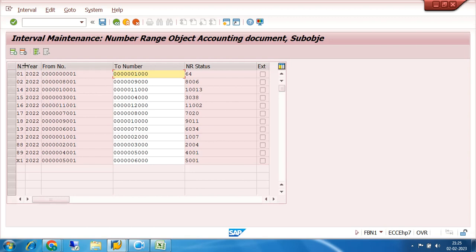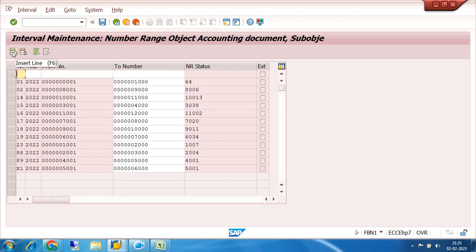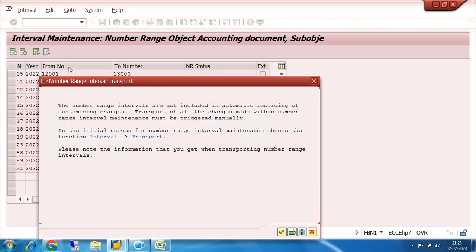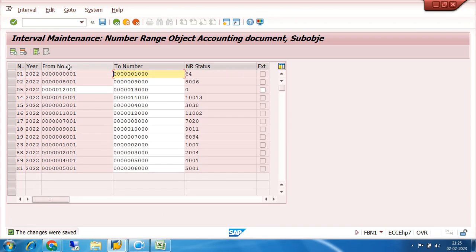Okay, node 05 is not there. Then click on insert line. This is 05, 2022 fiscal year. So the last one is here, 12,000. So 12,000 is the last one, and after 12,000 I will create. So let us create 12,001 to 13,000. Click on save. Okay, so I have created one document type and number ranges for the purpose of posting.